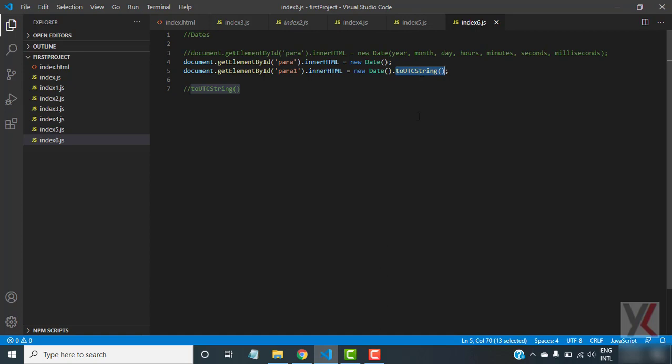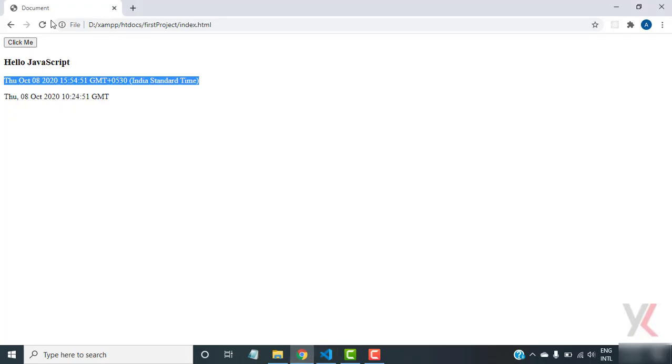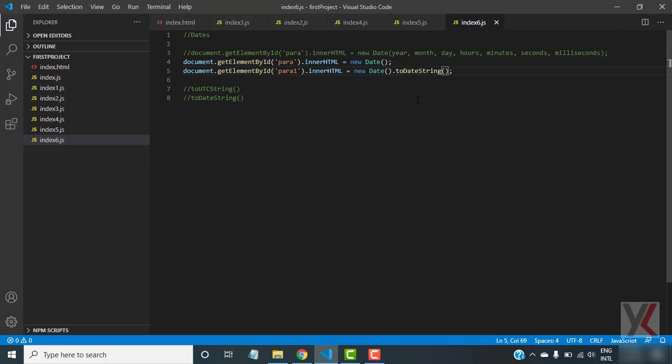But to convert it into UTC format, we have to provide the toUTCString method. Now one more method is there, that is toDateString. We'll copy it and paste it over here, and let's see what is the result. You can see the difference. It is only giving us the day, date, year and the month. So this is the toDateString format.